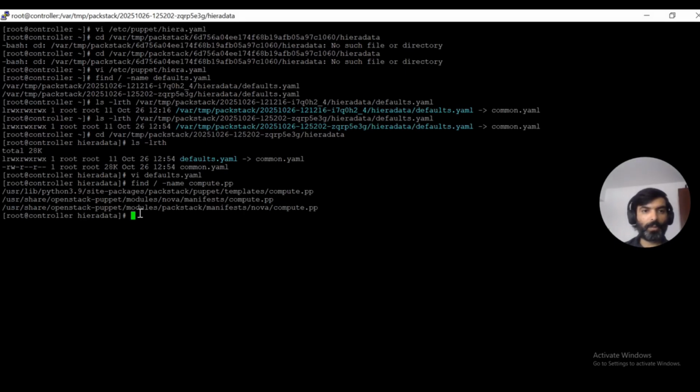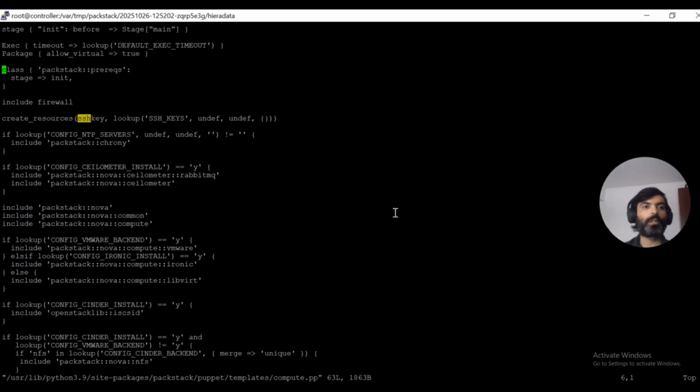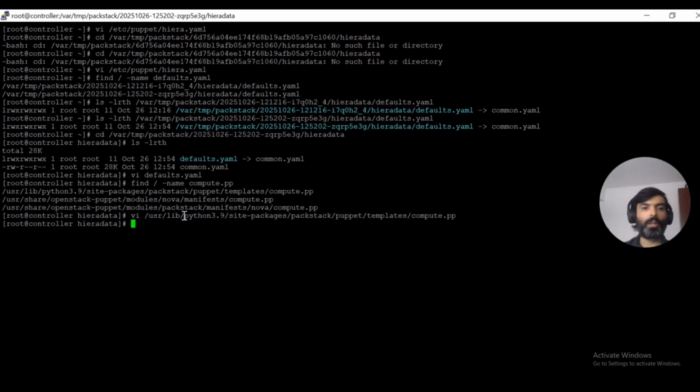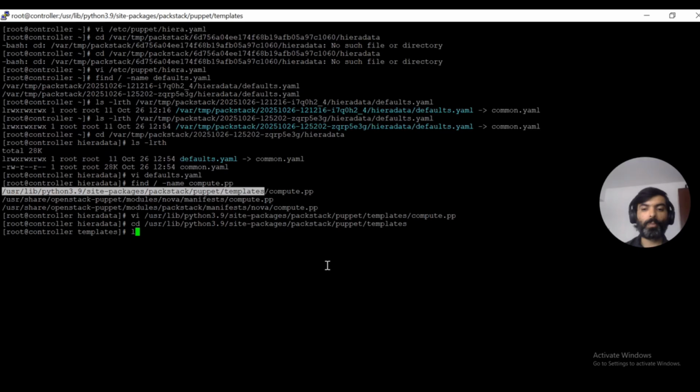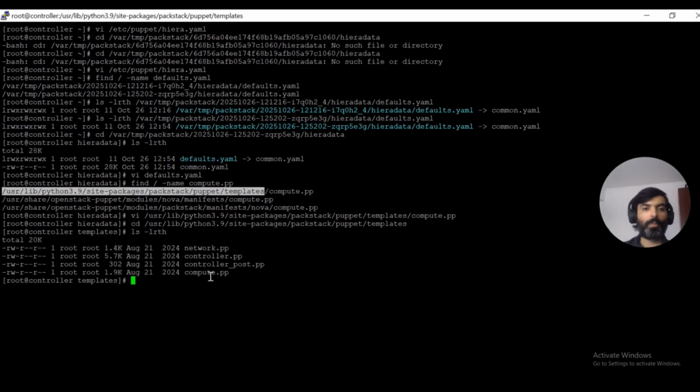So if you see here in Packstack, Packstack is using this template in order to then create runtime Puppet files. What was visible and straightforward for me at that point of time is why it needs this. So I just went to this directory where it has the templates. Here it will have the templates which Puppet is using. You see all these templates, and I just opened this one.